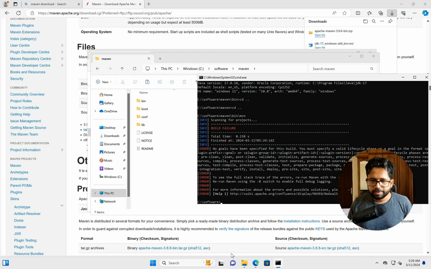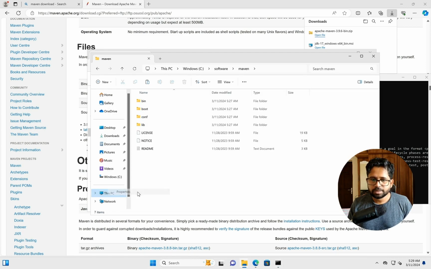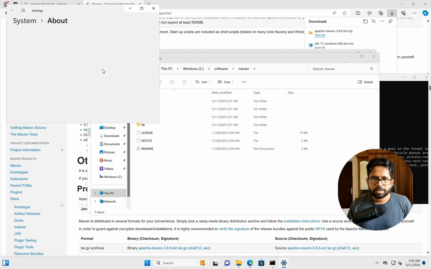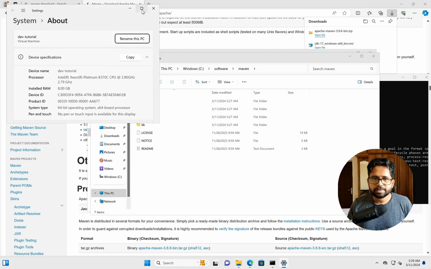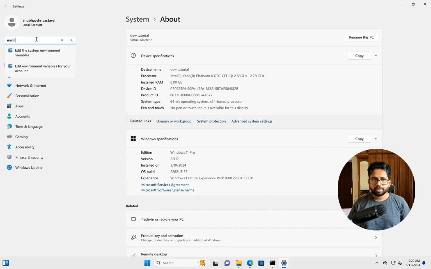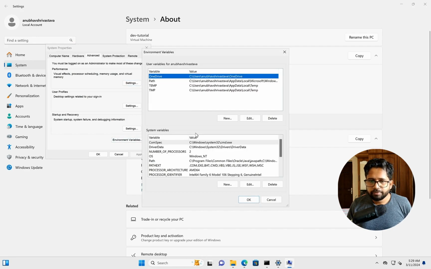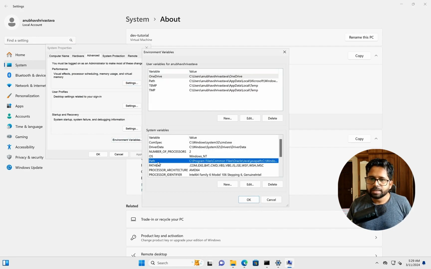So what we can do is go to the environment variables and add the environment variable for this particular path. For that, go to My PC, click on properties, and here in the settings, let's maximize it. You can just search for environment variables. And here in the environment variables, go to the path. So path means any path where the path will be available throughout the command prompt.